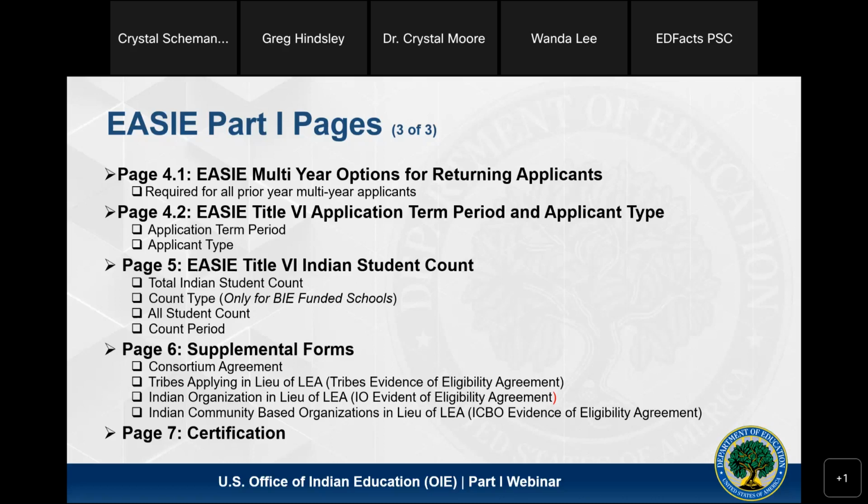Page 5 is the EASIE Title VI Indian student count. This is where you will identify your total Indian student count, count type, only for BIE funded schools, all of your student count, and your count period. As with the prior pages, responses from your prior application will display on this page.